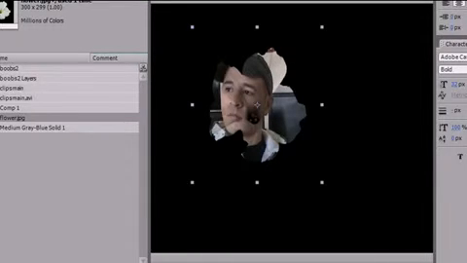So that's pretty much it for this tutorial. I just want to show you guys how to use the invert effect and also how to use the contrast of the matte to get your matte just how you like it.